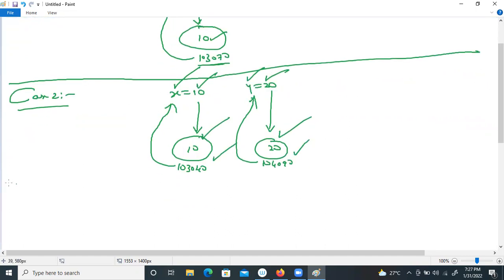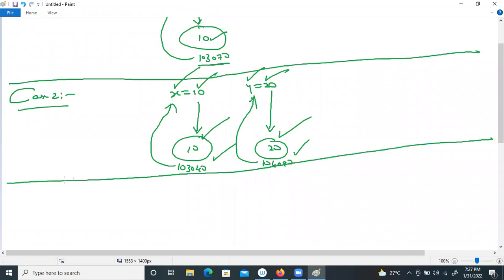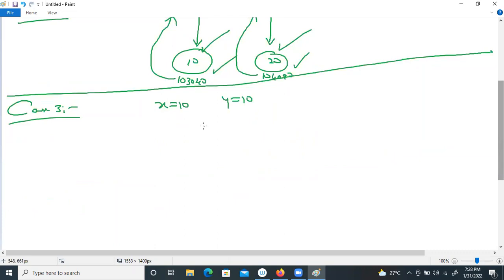Now observe this case 3. If x value is 10, y value is 10, then how many objects get created internally? Try to answer. Only one, sir. Only one object gets created. It's going to have some address. The address is given to x.